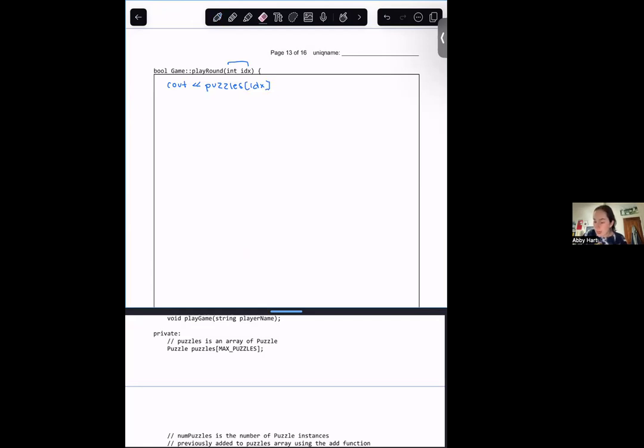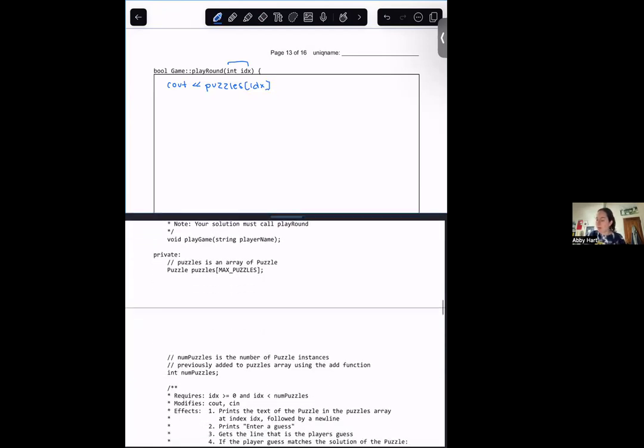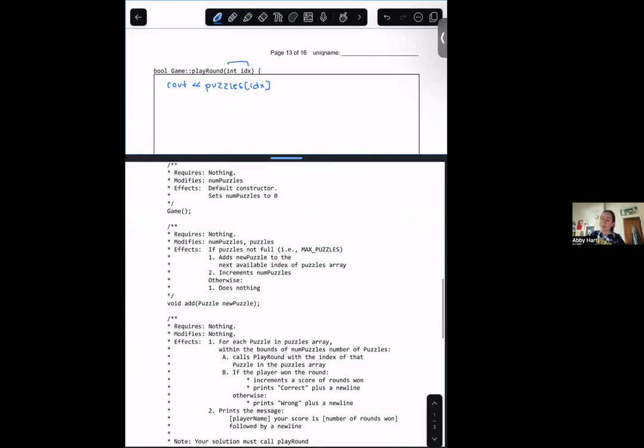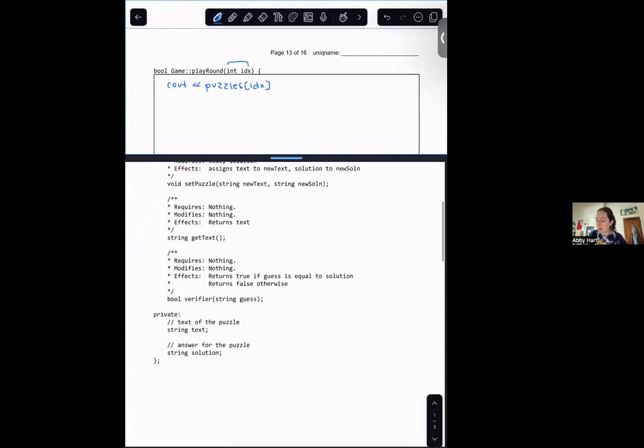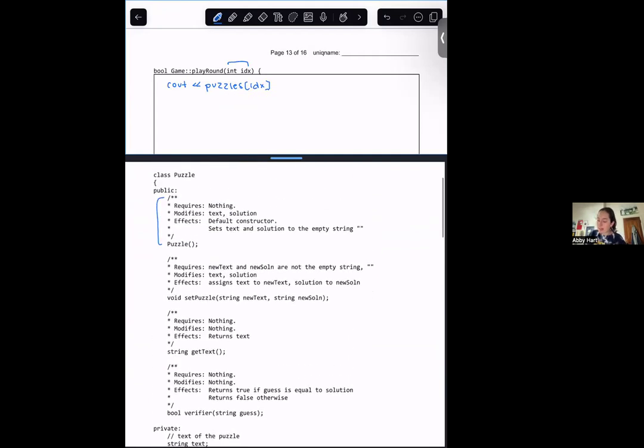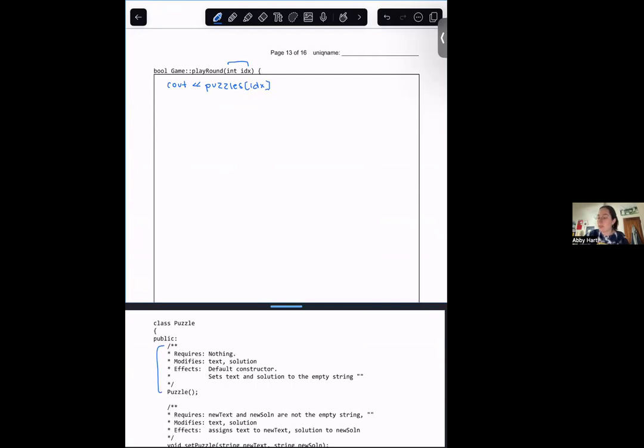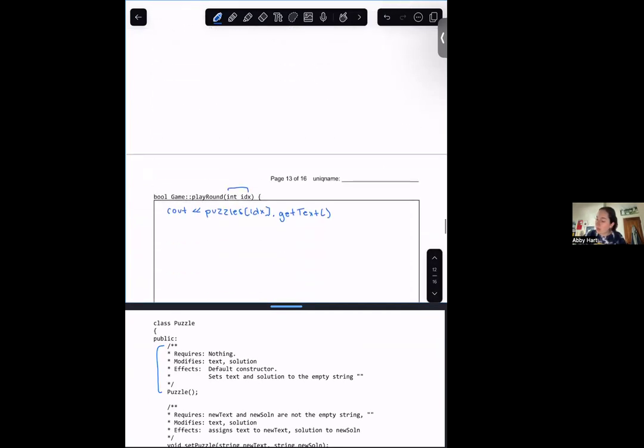So because we can do that, I know that I'm going to be wanting to use some sort of member function for the puzzles class to get the text, because remember that text was a private member variable here. And looking at the class definition and declaration here, we have this get text getter. So that's what I'm going to want to use here. So puzzles at idx.get text. And then we wanted to follow it with a new line.